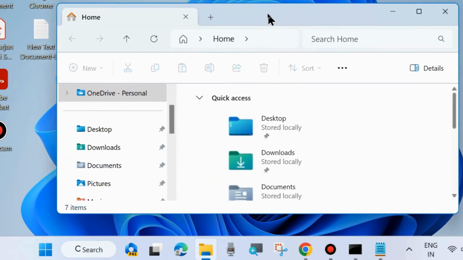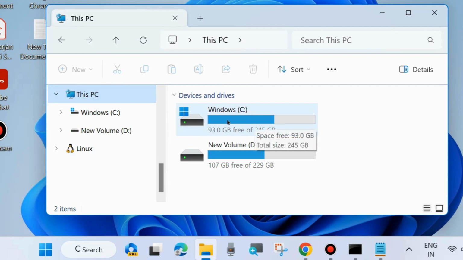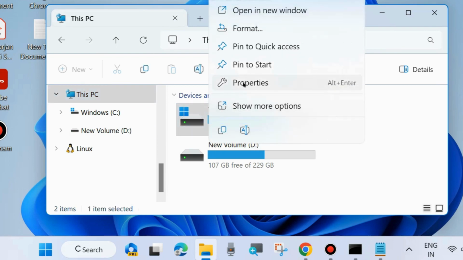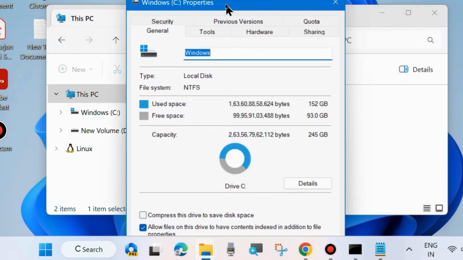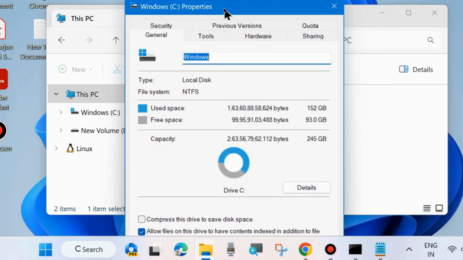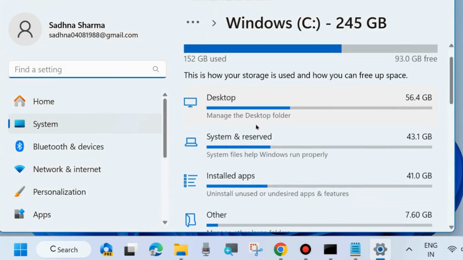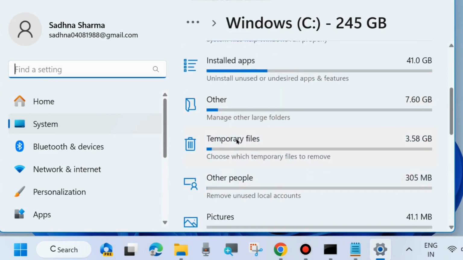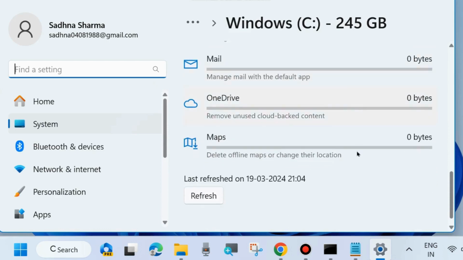The next one is to go to File Explorer on your system and clear your system drive. First check its usage: right click on drive C and choose Properties. Here click on details about C drive. Click on details and you will find all its storage usage, how much data is consumed by temporary files and other unnecessary folders.